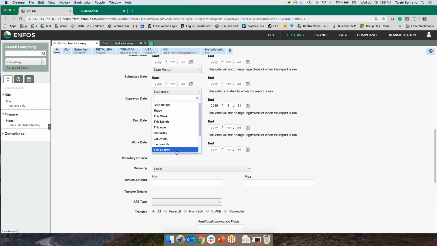So instead of setting an approved date, let's say, you know, January 1st forward, I can make it relative and I can say, I want all my invoices this quarter. Then when I save this report as a favorite, it's always running based off of this quarter or last quarter this year, whatever you set up here in the criteria. So you no longer have to update your report criteria to reflect new dates. You can use this relative date range criteria. It's really awesome. It's designed to make using ENFOS quicker and easier because we know you're running similar reports with different dates.